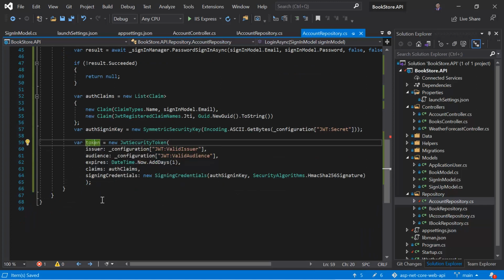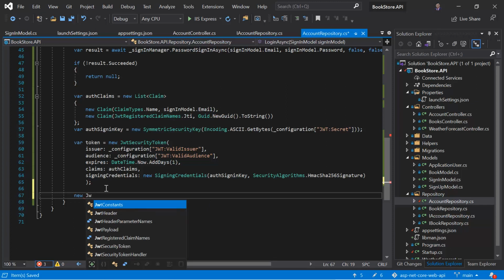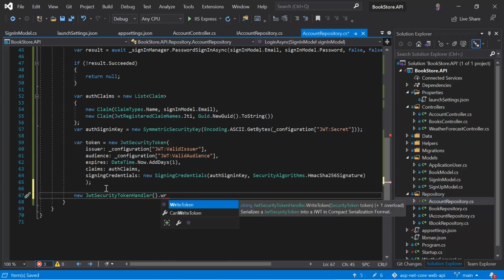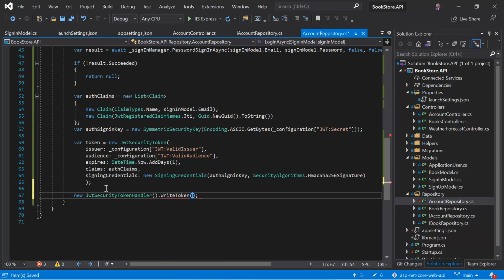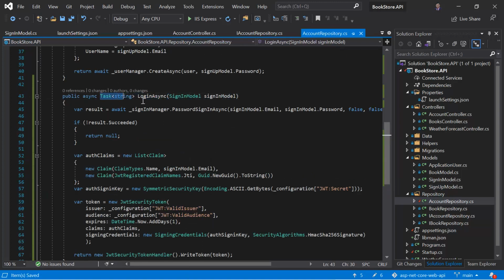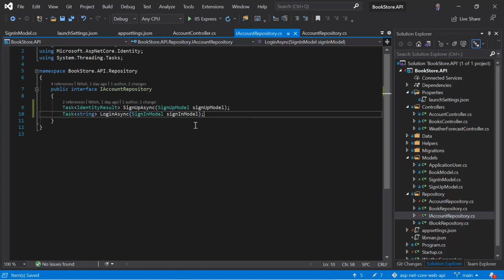Now with the help of the JwtSecurityTokenHandler class we can generate our token. Let's do that. Here we have to use new, the class name is JwtSecurityTokenHandler, this one, and there is a method WriteToken, and in this method we have to pass the token. Now this will generate a token and we can simply return this token from this method like this. Now let's use the same method in the interface of this account repository. So here is the IAccountRepository.cs file, and over here let's use this model definition also.